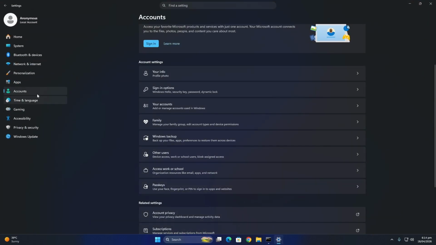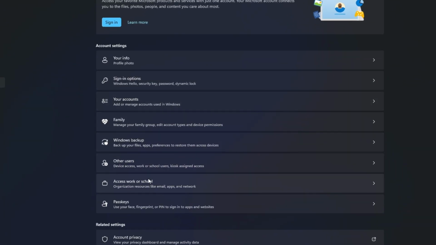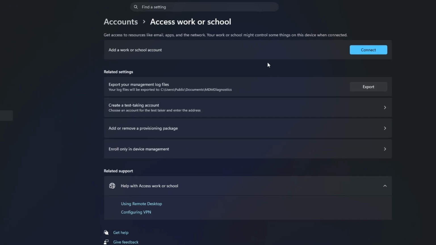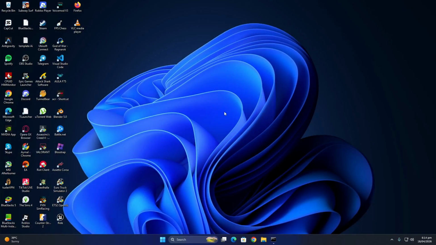Open Settings and go to Accounts. Then click on Access Work or School. If you see any account connected, select it and click Disconnect. These accounts can apply organization policies that block password changes. After removing the account, restart your computer and check if the issue is fixed.